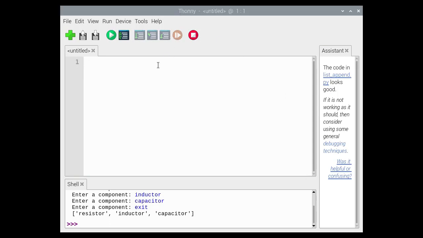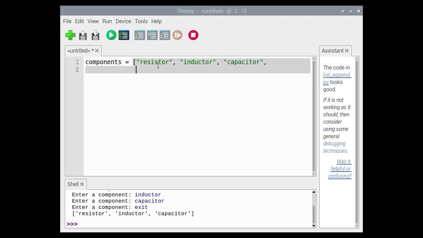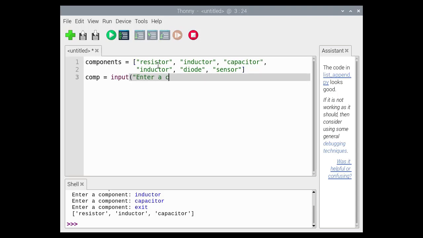We'll write a script that keeps prompting the user to enter the name of an electrical component, and the index will be returned provided an element with that value exists. We'll create a list components that has the elements resistor, inductor, capacitor, inductor, diode, and sensor. The input function is again called to prompt the user for the name of an electrical component. And the while loop will terminate when the user enters exit.